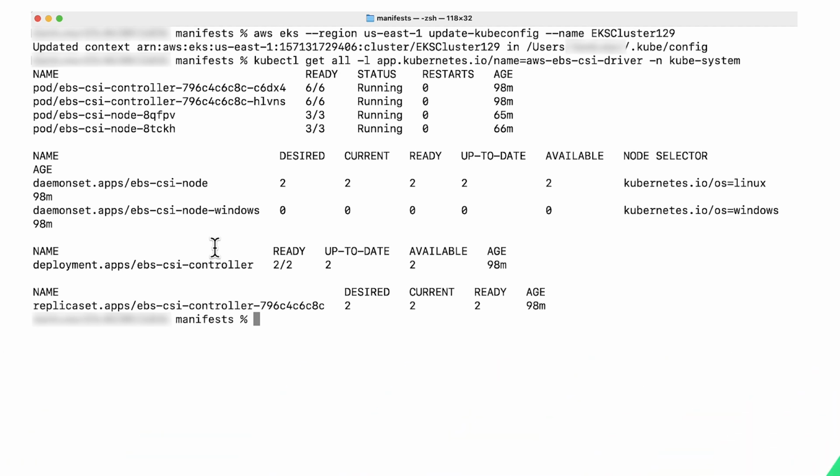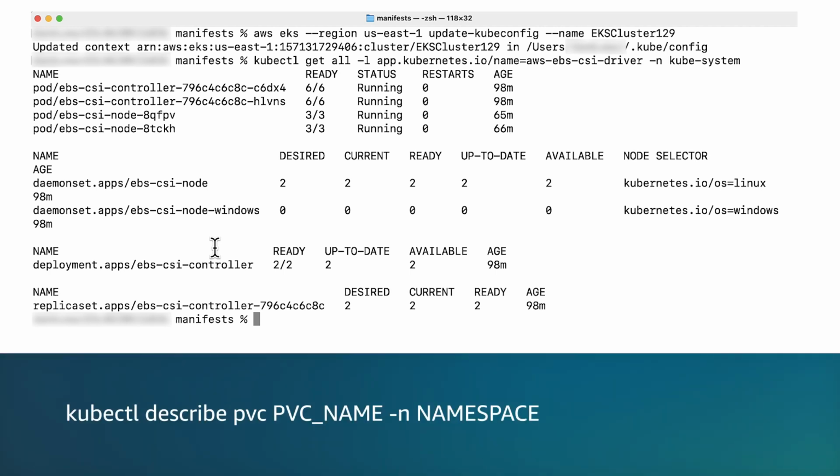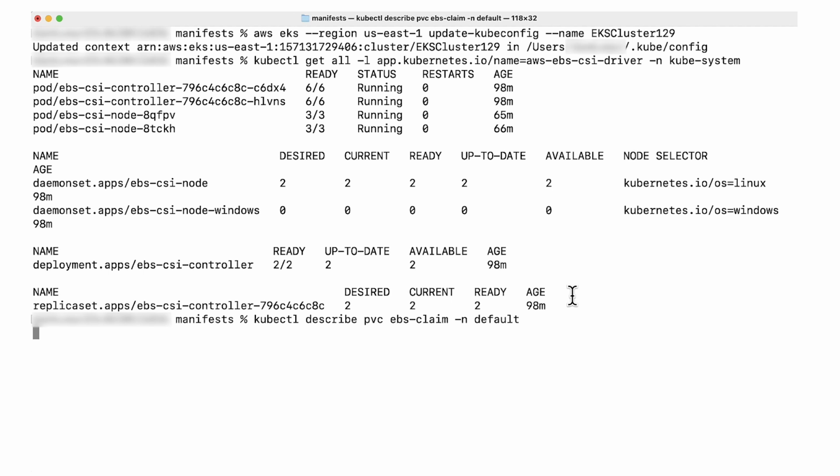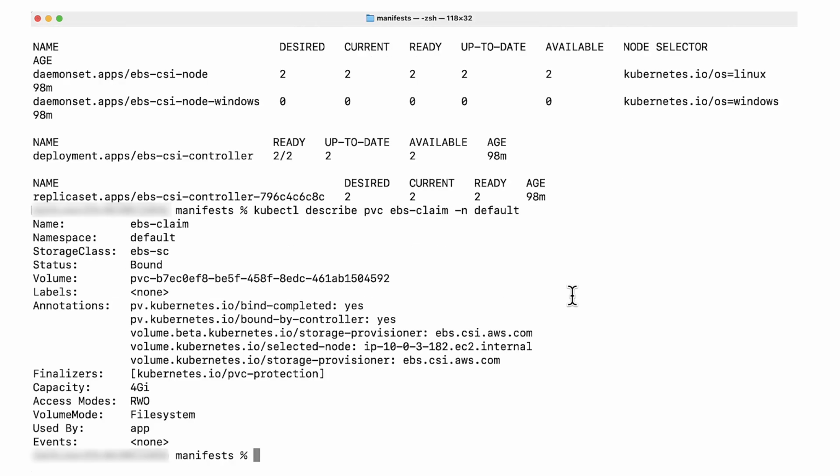Check if the PVC encountered an issue when binding to the EBS persistent volume. For that, run this command using the kubectl. Please don't forget to replace the PVC name and the namespace with the correct values for your environment. If you use dynamic volume provisioning, then review the return value to determine if the volume provisioning succeeded or failed. You can also see the corresponding persistent volume name that the PVC is bound to. If the provisioning failed, then find the error message in events.